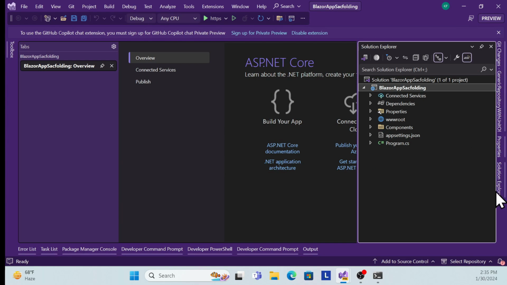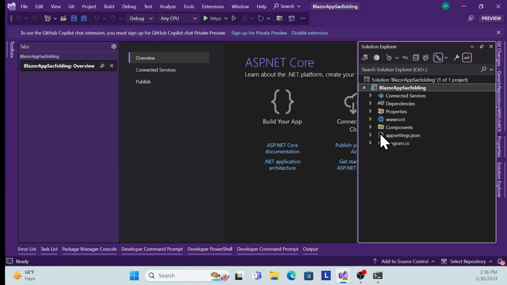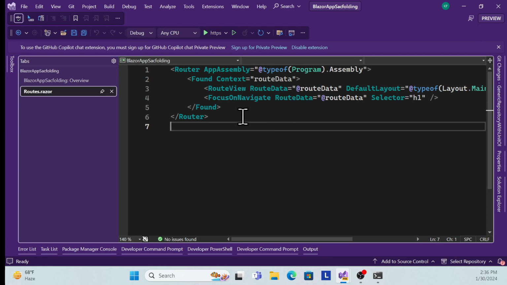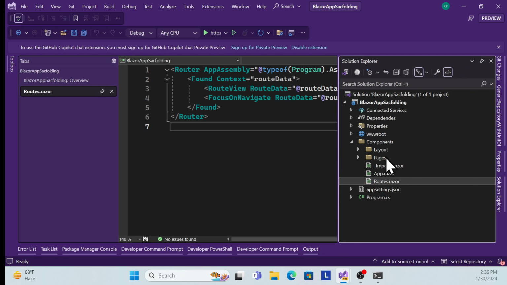Go to the Solution Explorer, and here you can see the folder structure, or solution structure. Those are commonly used in a Blazor application. There's nothing new here, only one thing: Routes.razor, which is a separate file. Previously it was not separated, but in .NET 8 it is given separately. I'm not going into the details of this application because this is a very simple structure.